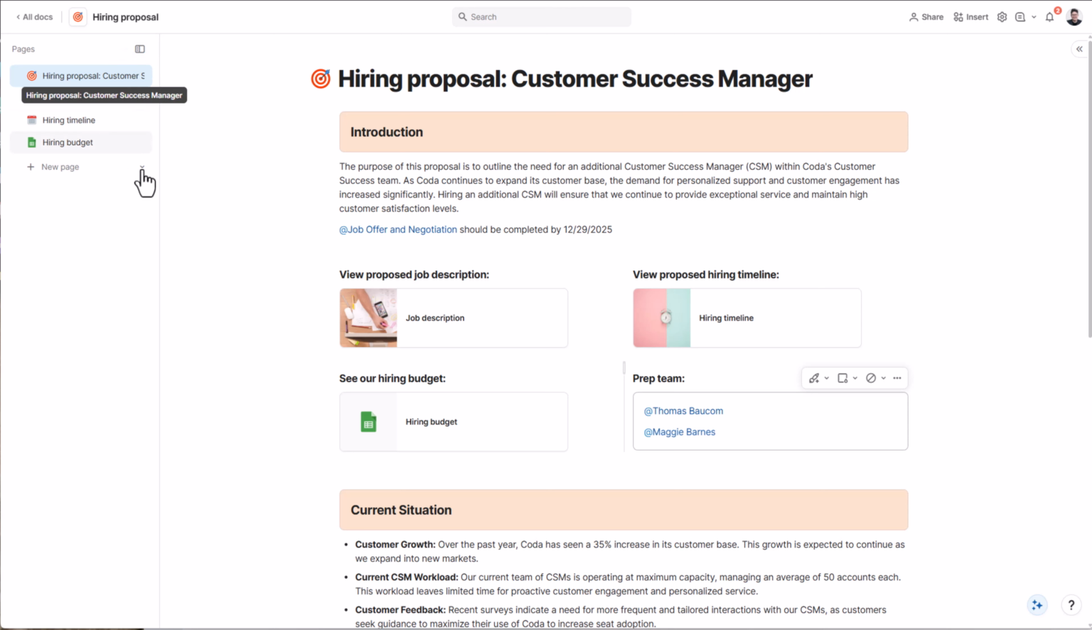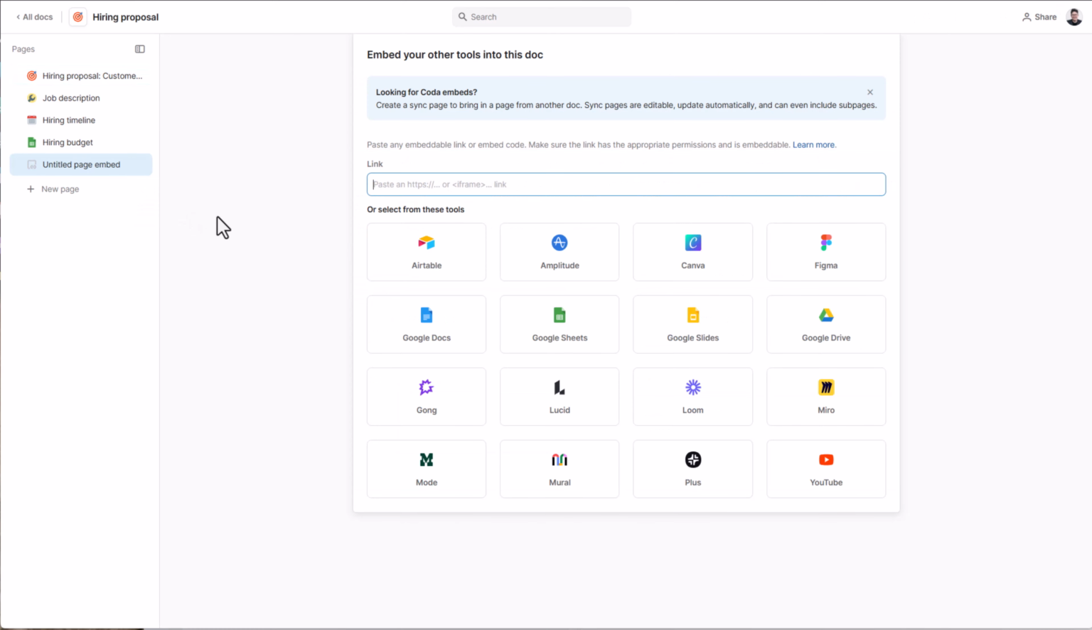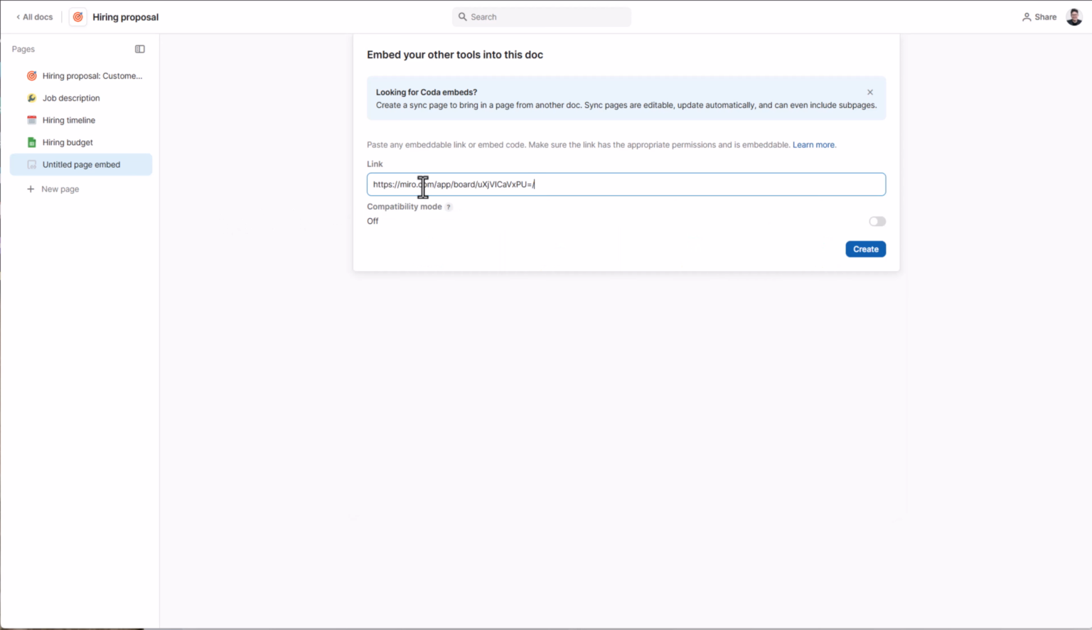But if we wanted to add a new embedded page, we can click this arrow here, and it's going to give you two options. New sync page is if you want to add a page from another Coda doc, and new page embed is if you want to add an outside tool as a page into your Coda doc. So we're going to click on that, and you can see it comes up with a number of options here. You can select from any of these tools, or you can try pasting the link in here as well.